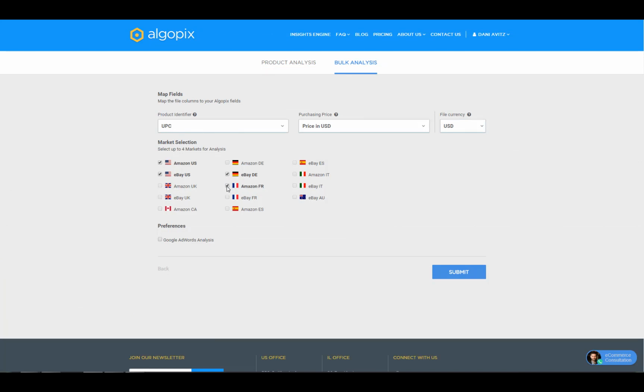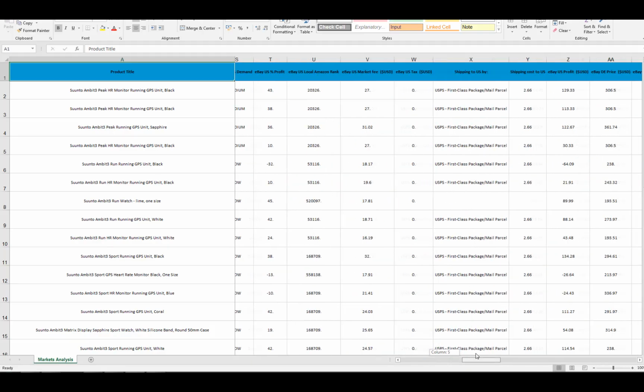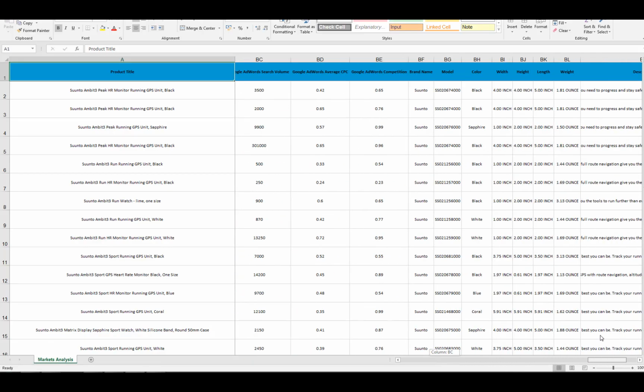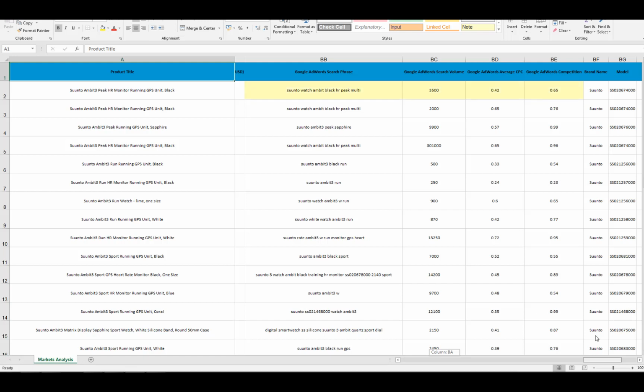Now, one thing to keep in mind is that Amazon FBA fees are only associated with Amazon listings. These fees are not associated with or relevant to items listed or sold on eBay. If during your bulk analysis you opted to obtain Google AdWords Insights, this data will be listed in columns BB through BE. Selecting this option means that Algopix provided you with data such as specific search phrases, search volumes, average cost per click, and search competition.